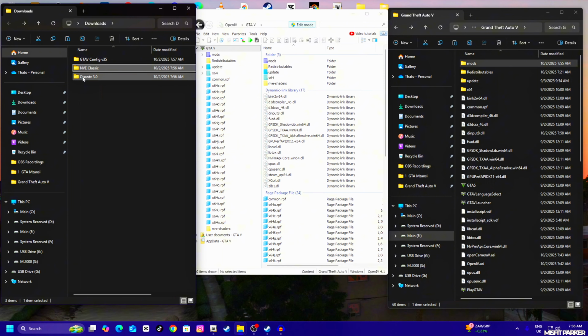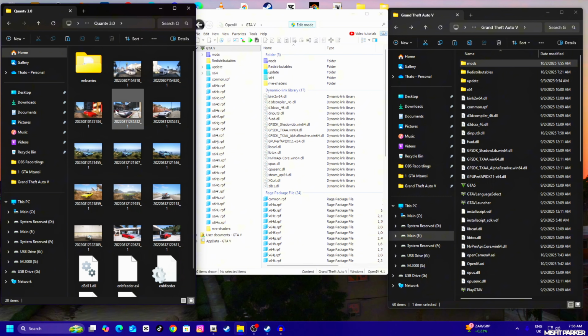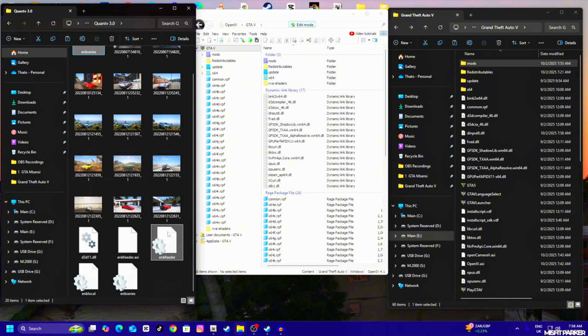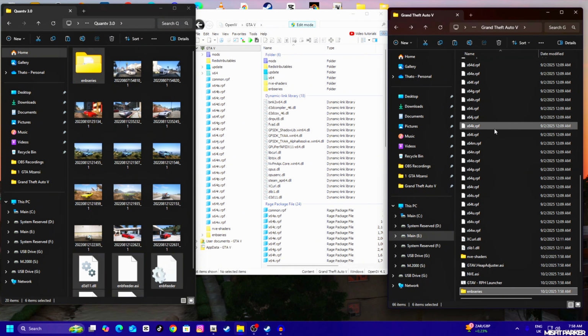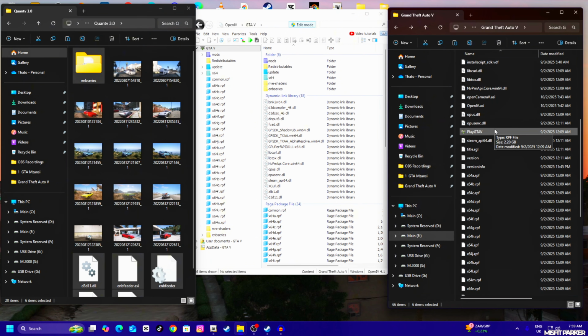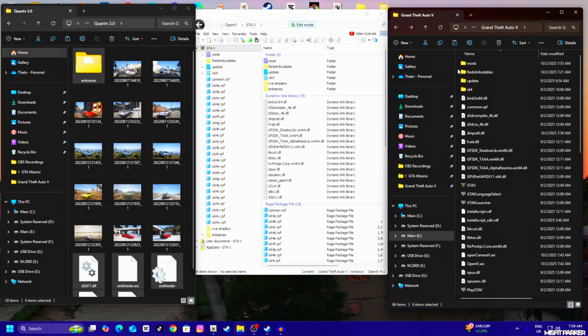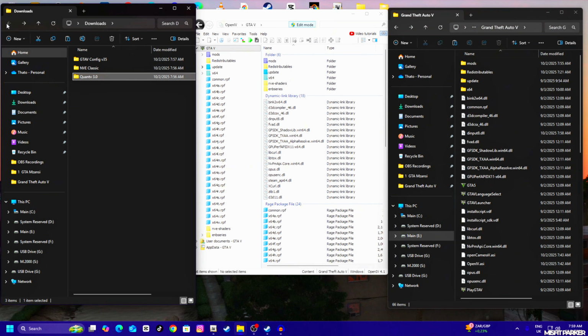Then we can go back, and the next one we're going to install is QuantV 3. Now this is an ENB series. It really does a lot. If you want to check out their pictures, but these don't do it justice, I will show you guys. So we're going to select these, I think it's 6 files, yes, all 6 files, and then we're just going to drag them to our main game directory. There we go, and we are done with that.